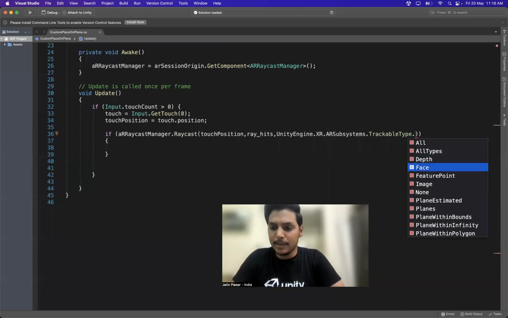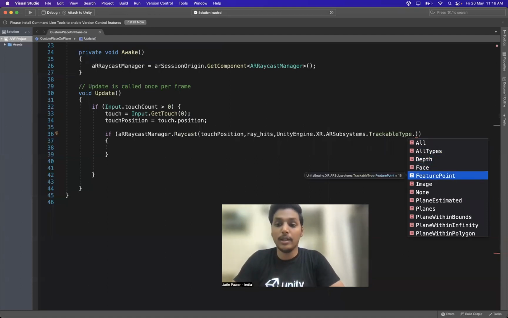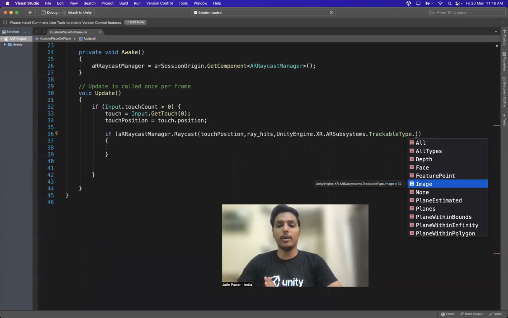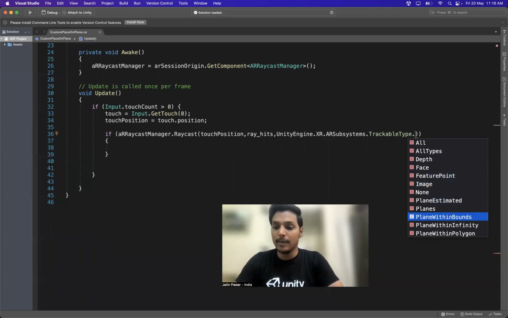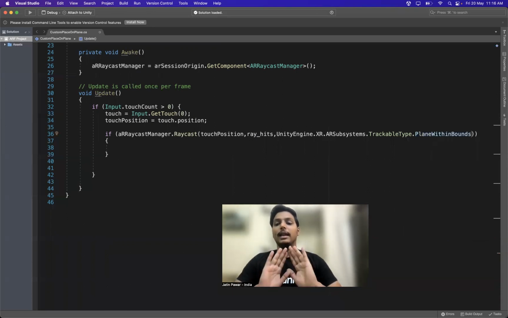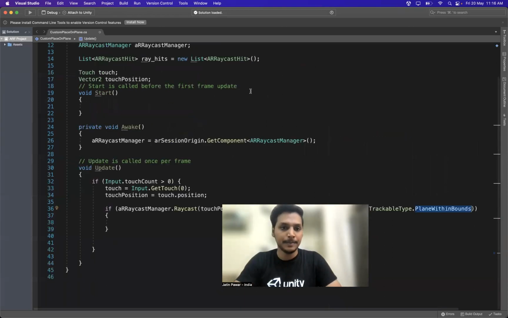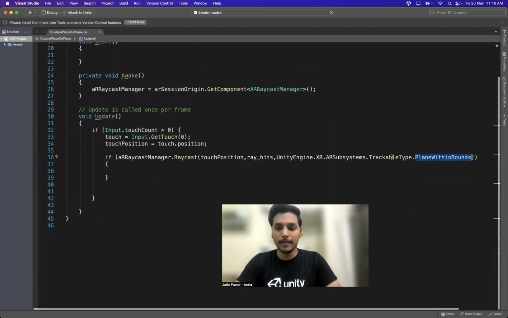Okay, all types, depth type, face trackables, only feature points, only the orange dots that we see, only the image, if only hits the image and whatnot, planes within bounds. Okay, so we will use this plane within bounds. So whatever planes are there which have bounds, those are the planes we wanted to hit, right?